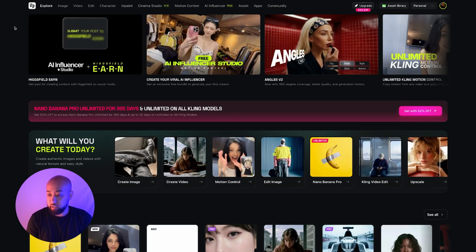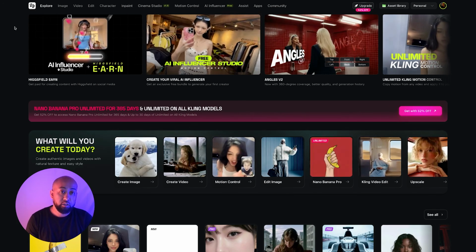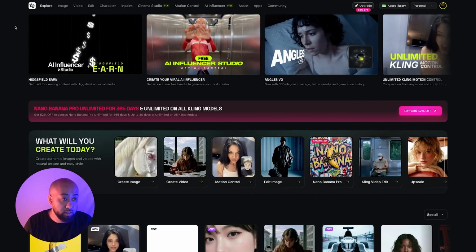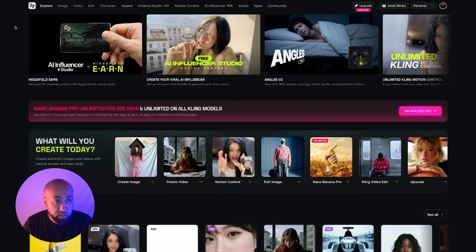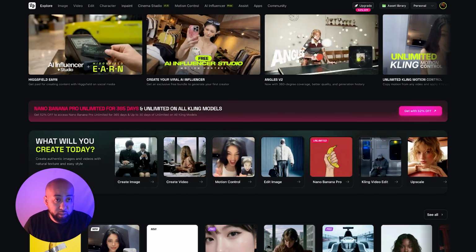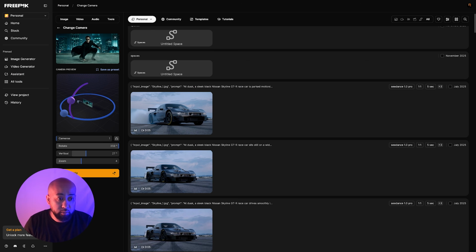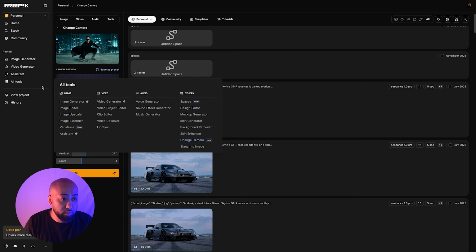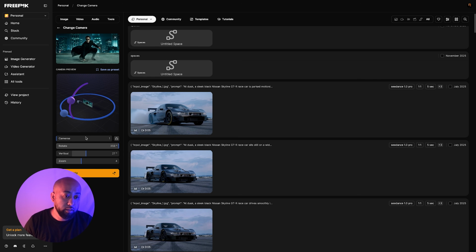All right, so here's Higgsfield. You don't have to use Higgsfield. This is just a platform that I prefer to use, but you can go into Freepik, and they have the same camera change tool. All you need to do is go on your left hand side to all tools, then go to change camera, and this will pop up, and on your left hand side you'll see this camera control.